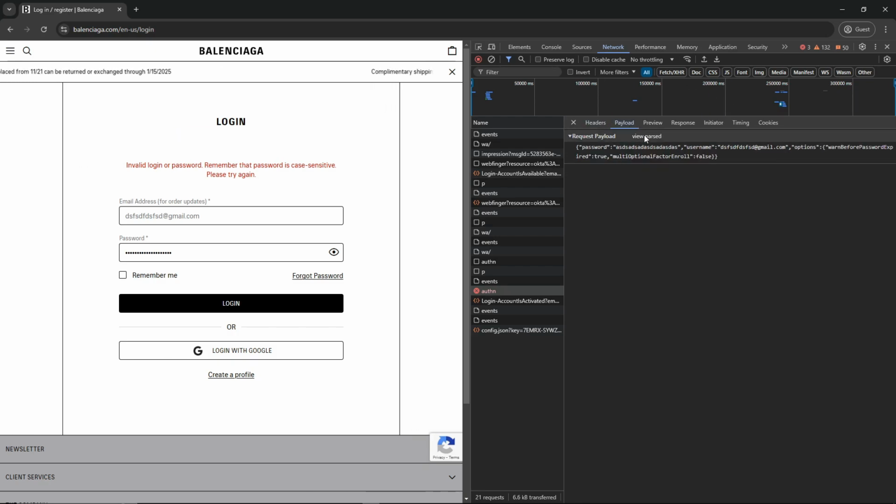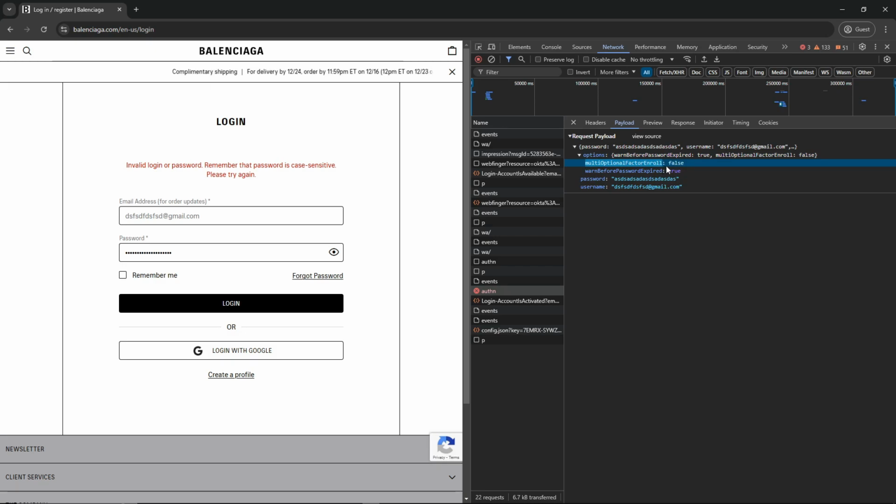So we go into the payload now. You guys can also view it as a source, which is just like plain raw format. And then they have a format which is kind of beautified with a tree hierarchy. We see there's some options that are sent over. Multi-optional factor enroll: false. And then warn before password expired: true. So we send over the password and username, right?